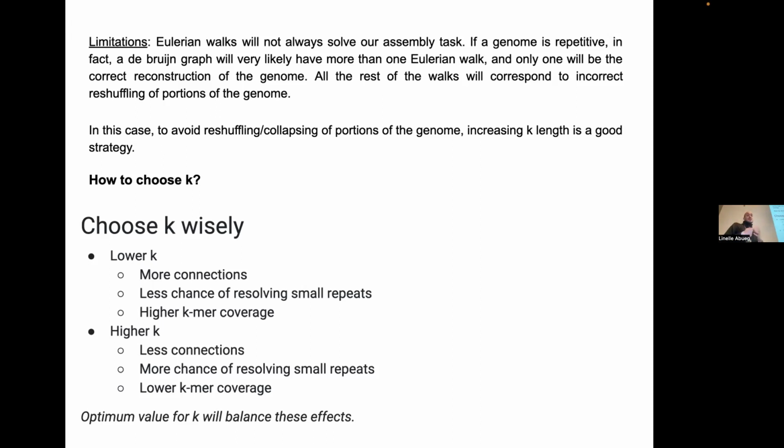But that also means that you have fewer chances to resolve small repeats. However, you also have higher k-mer coverage because, again, the shorter the k-mers, the more of these k-mers you find in the sequencing reads.